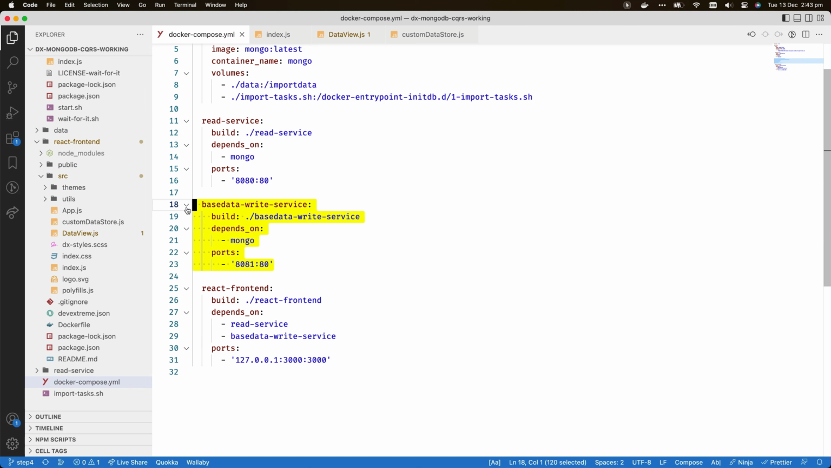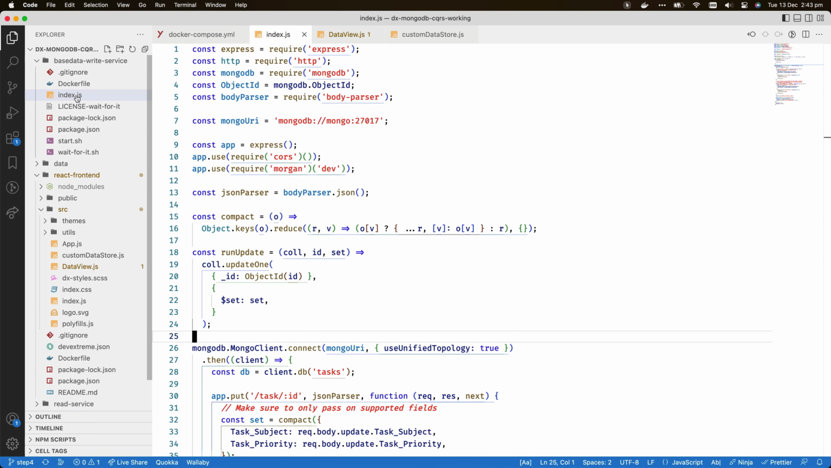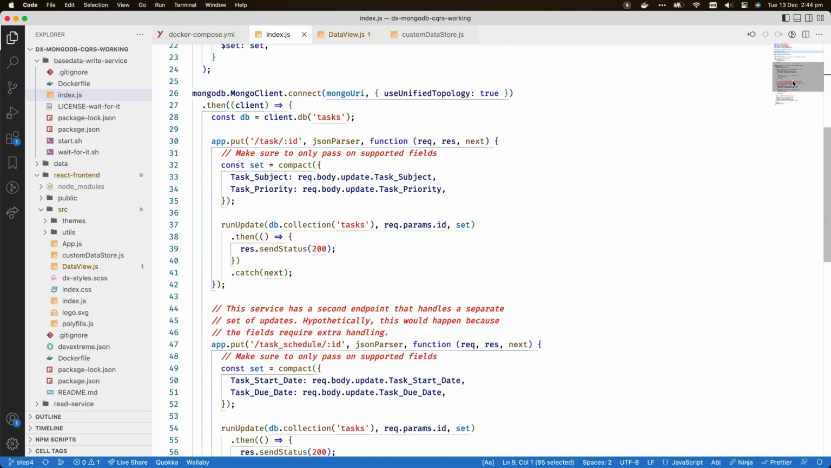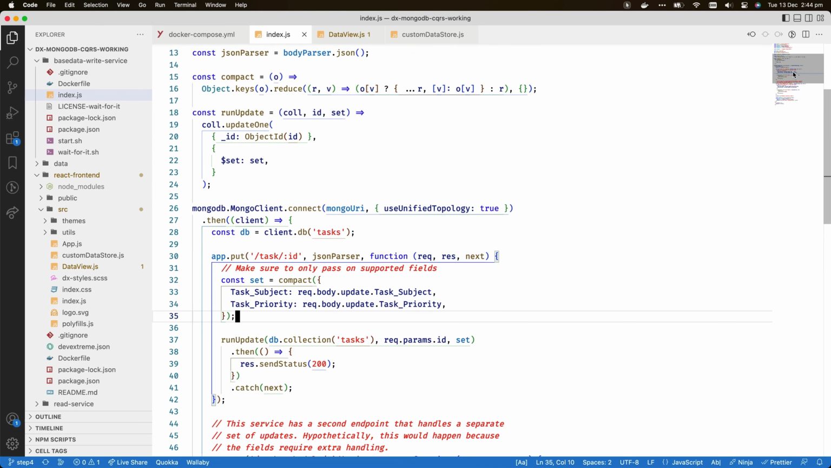The service is written in JavaScript and just one code file is needed. In index.js, you see a few lines near the top to initialize the Express web server, and then individual blocks at the bottom to accept incoming requests for the two endpoints which were mentioned in the diagram. In each case, the endpoint only accepts the fields it is responsible for and runs an update for the MongoDB data. Note that these are placeholder implementations.